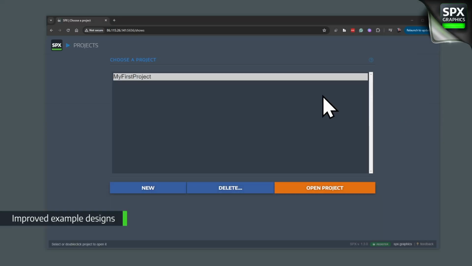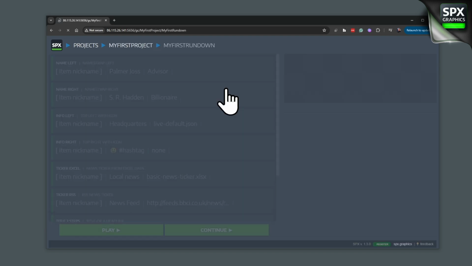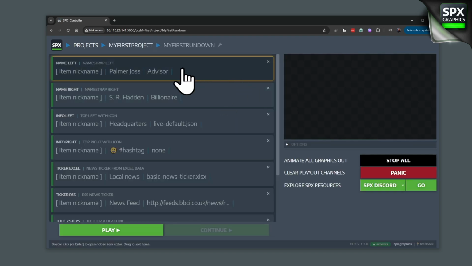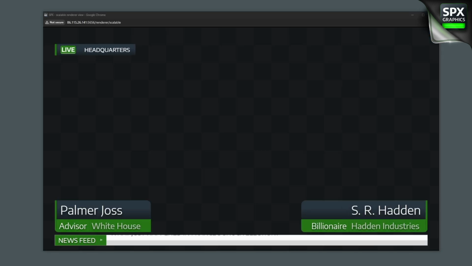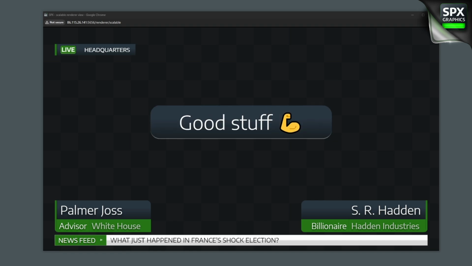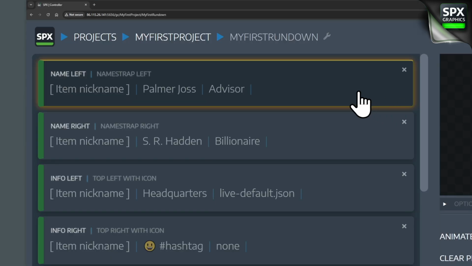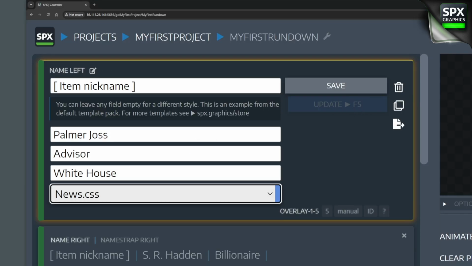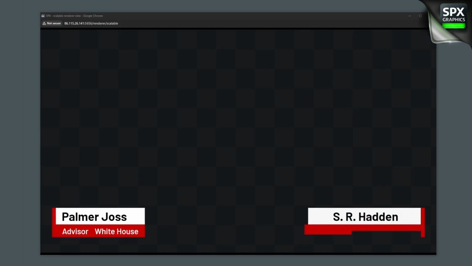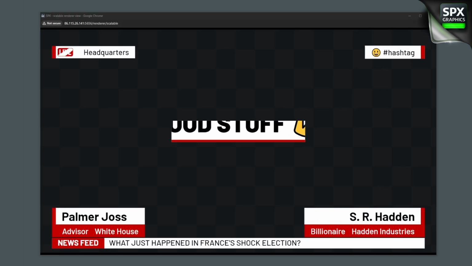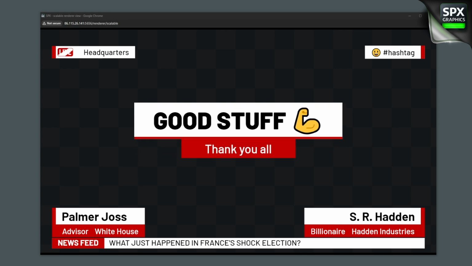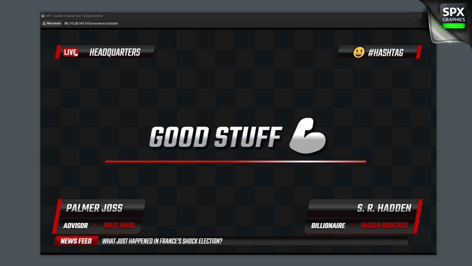Updated graphics. If you go to the first project and first rundown, you can see these preloaded elements in here, and if you play those out, you can see that visually they look a little bit different. This is the default graphics style. And this is the new style. And here are a couple of other styles.